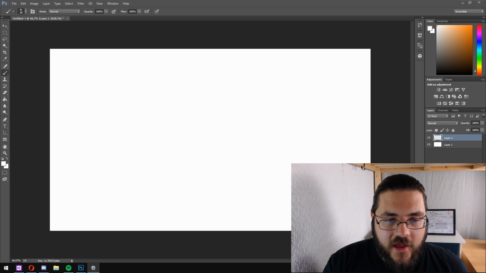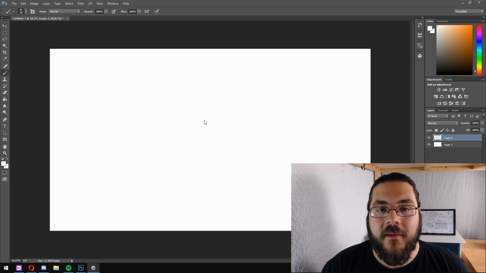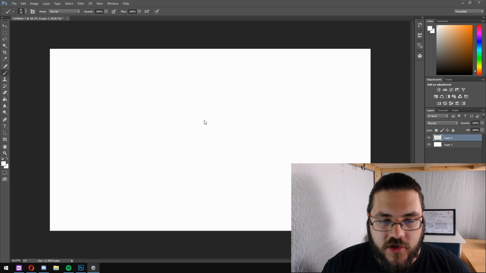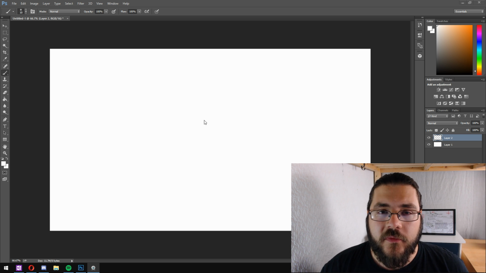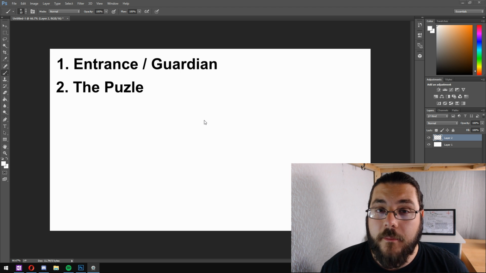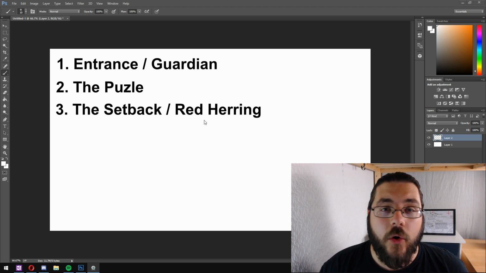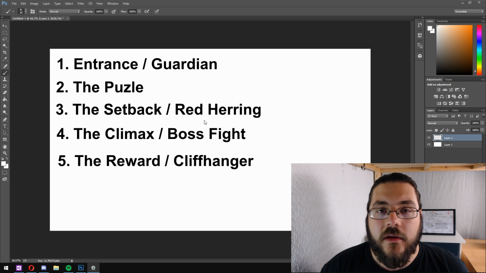You can see here that I have opened up a Photoshop document and I'm going to be making my notes in Photoshop today. To recap, the 5 standard rooms in the 5-room dungeon are the entrance or guardian, the puzzle, the setback or the red herring, the climax or boss fight, and the reward or cliffhanger.